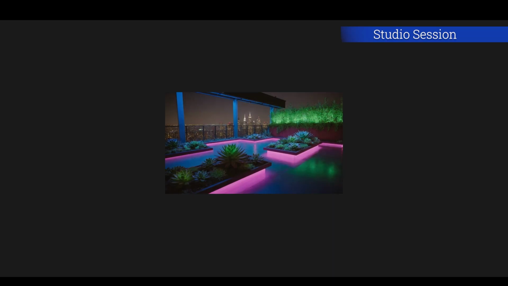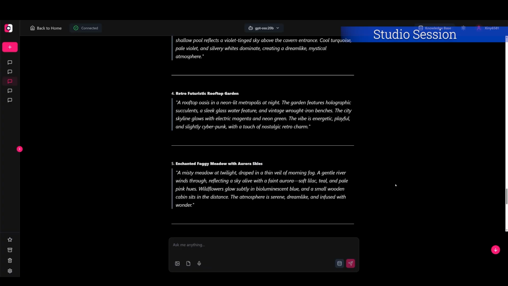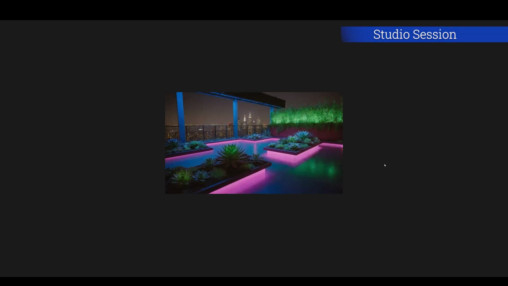And the retro futuristic rooftop thing. Oh yeah, totally cool. I like the neon thing here, and the pillars, or columns, I don't know what they're called. And you have the green there. Yeah, what are they called? I don't know, but we could always look at the prompt. The succulents, yeah, succulents. That is what they are.